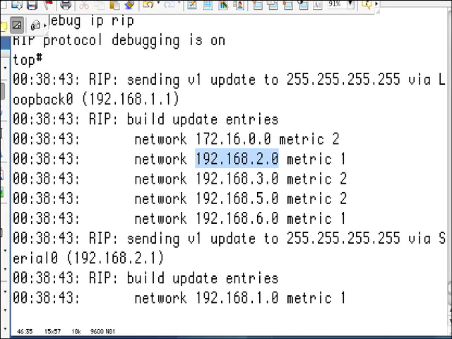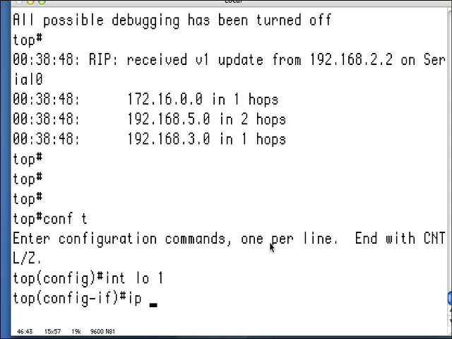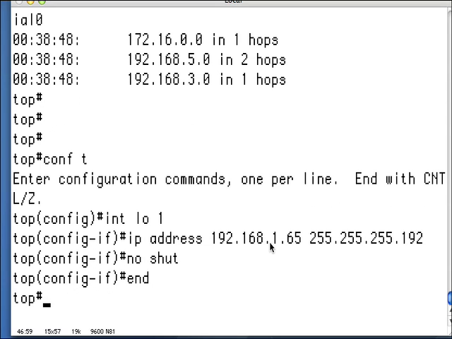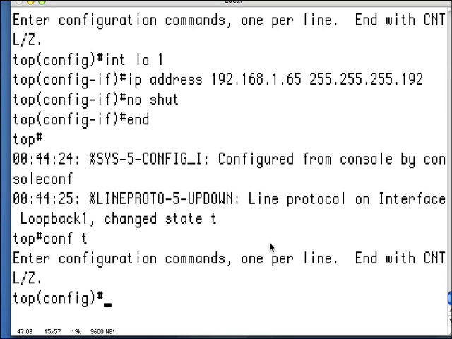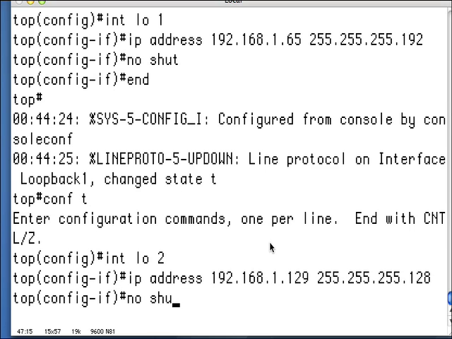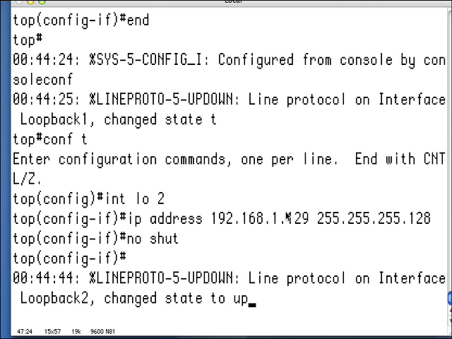Let's do an experiment. Conf t, int lo1. I'm creating a second loopback address on this router. IP address 192.168.1.65, 255.255.255.192. No shut. I am adding, conf t, int loopback 2, IP address 192.168.1.129, 255.255.255.128. No shut. So what I just did is I created 2 additional loopback interfaces. So this router will now have 3 loopback interfaces in the same classful block. 2 of them are /26s, and 1 of them is a /25.